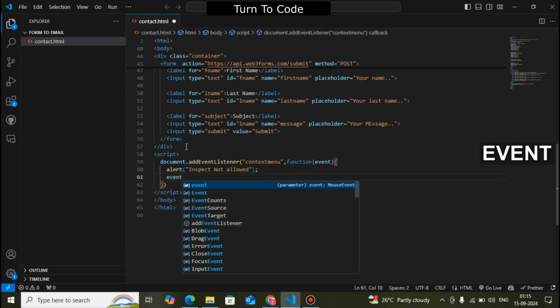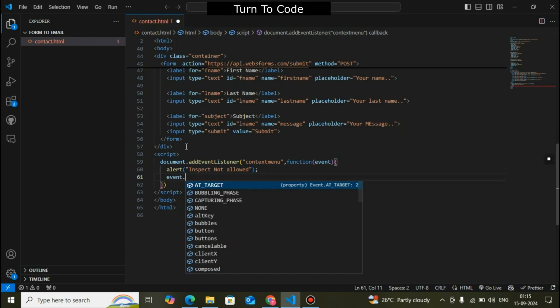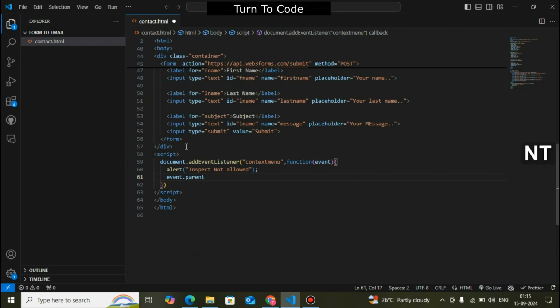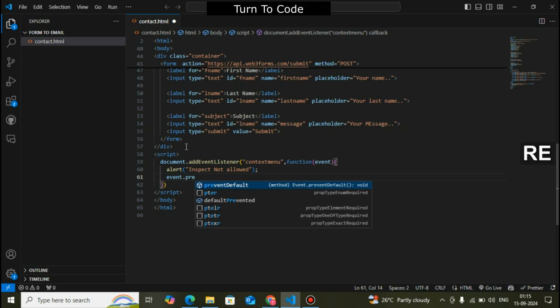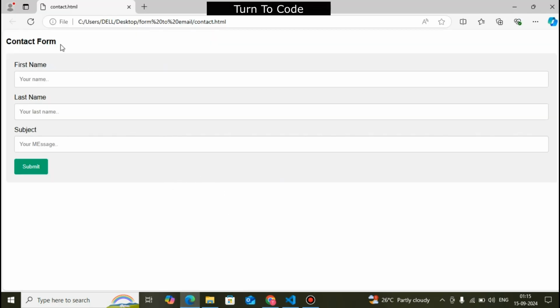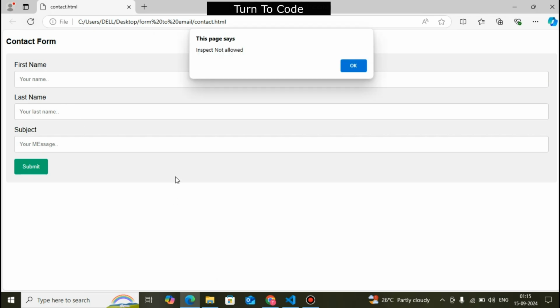Now we will define event, sorry, it will be the preventDefault function. Now let's save and let's try whether it is working or not. Here I will refresh my page. Now I will right click. Here you can see inspect not allowed.